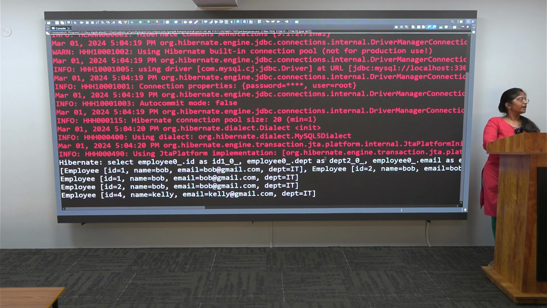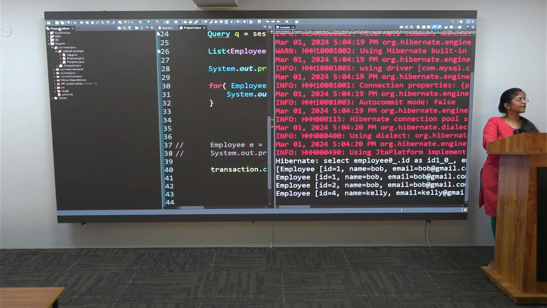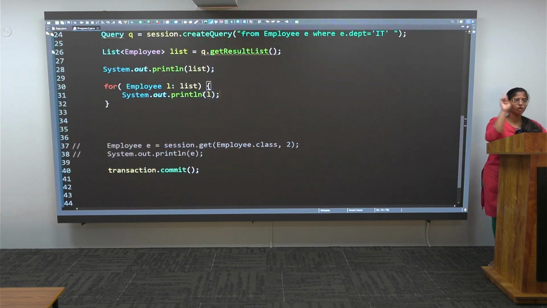Okay. Now how to retrieve and how to insert, these two operations are done. What are the next left out things? Update and delete, these are the two operations. Let us see how to do that.